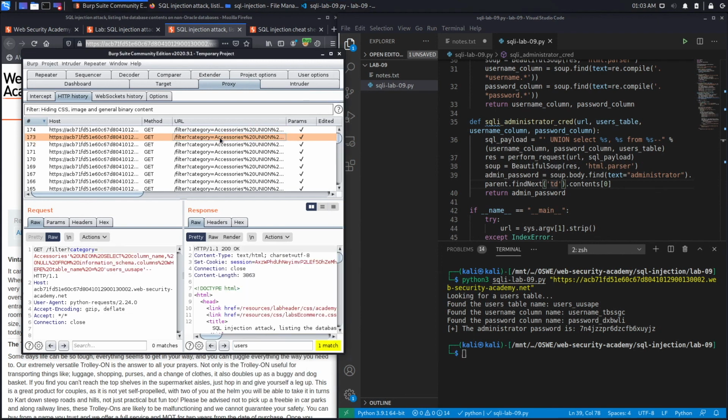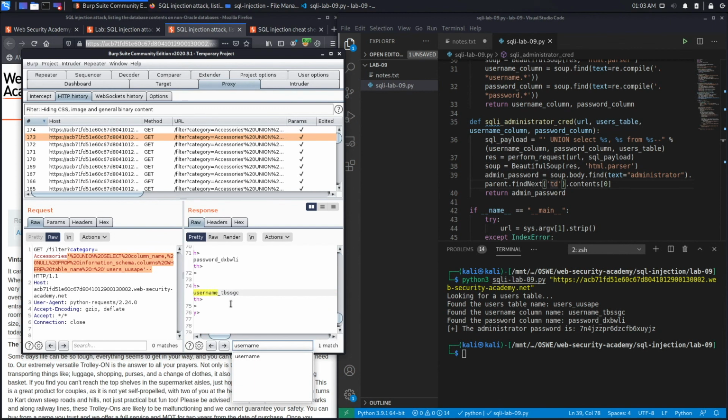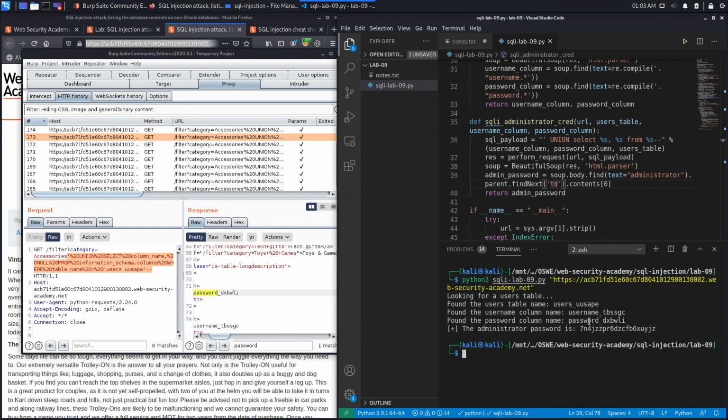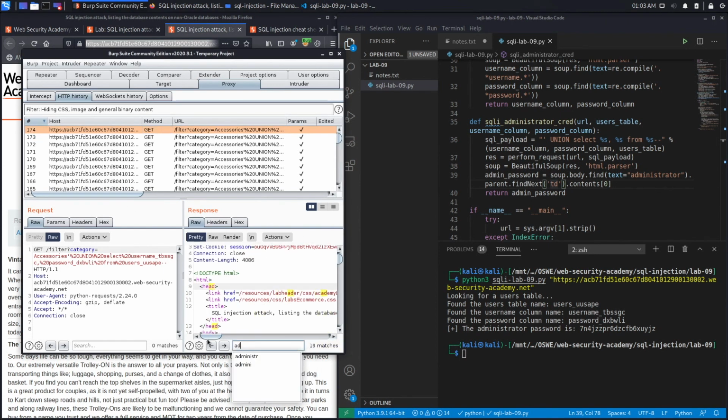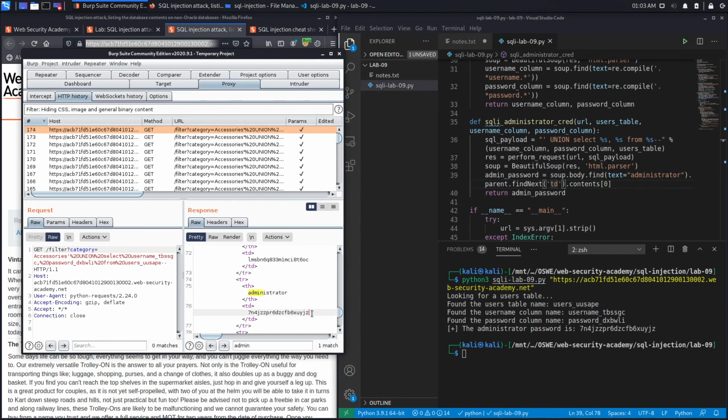Next, it does another request in order to find the column names of the username and password columns, which is done using this payload over here, and then it extracts it from over here. So the users table, the username column and the password column. And then next it uses the users table and the column names in order to extract the administrator password, which is done using this request over here. And it prints out the administrator password.